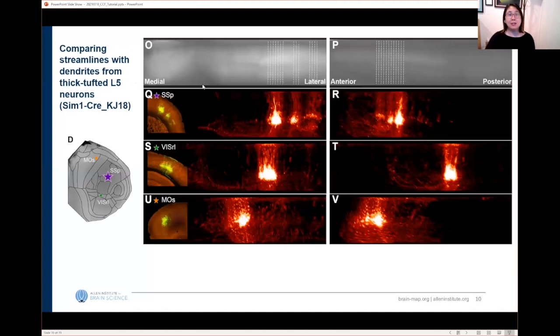So if we unbend them, this diagram shows what the data would look like if we took our flat map and unbent the cortex by those streamlines. So O, medial-lateral, is now our new flattened coronal view, and P, going anterior-posteriorly, is now our new flattened sagittal view. When we flatten it out, we can see that all the apical dendrites are mostly vertical, and the projection to the white matter lines up approximately in both our new coronal and our new sagittal domain.